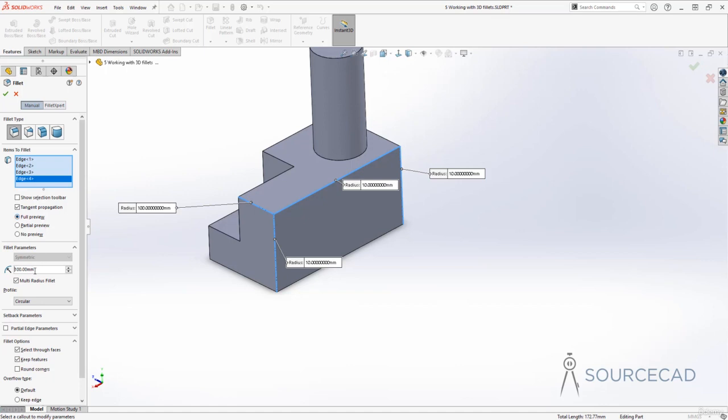So in this case, all you need to do is just decrease this number to a reasonable one that will make this fillet physically possible, and now it is possible, so you get the preview once again. Alright, so with these selections, maybe I'll just uncheck this.